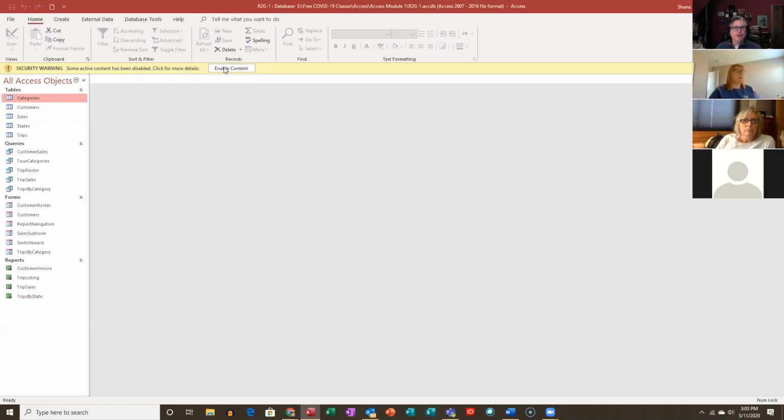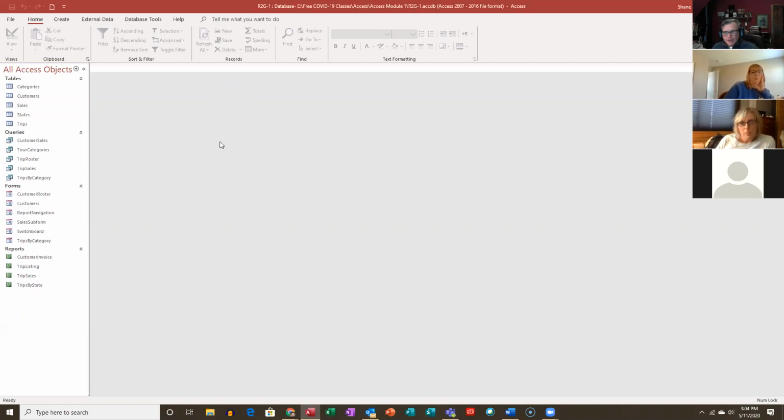Whenever you open up a new database, it's always going to give you this option to enable content. It's just going to tell you that some content has been disabled. So we're going to have to go ahead and enable it. And then once I've got it enabled, when you're working in a database, typically it's going to automatically be updated and saved as you go.